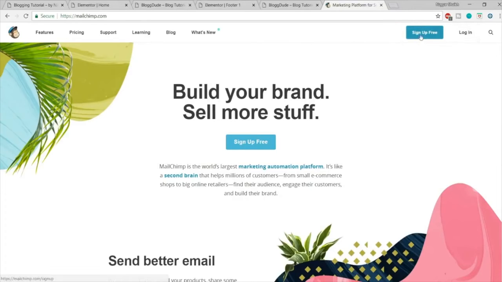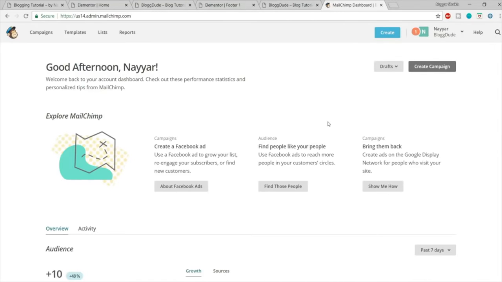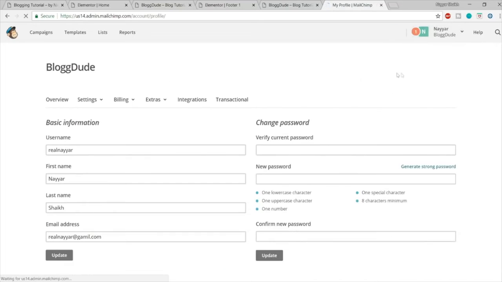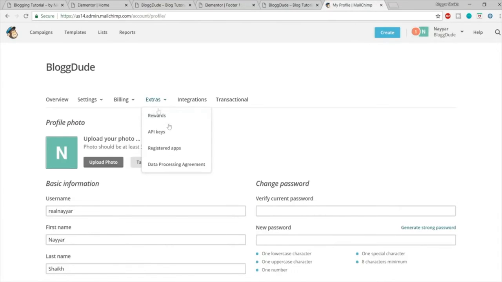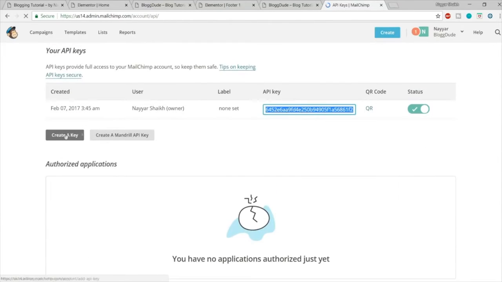So first you have to click on this button, sign up free. I already have an account, so I'll click on login. Once you log in, the first thing you have to do is search for the API key. It's really simple. Click on profile, and from here click on extras, API keys. Here at the bottom you'll see your API key. If you don't see this, simply click on create a key, and it will create a key for you. Simply copy this from here.